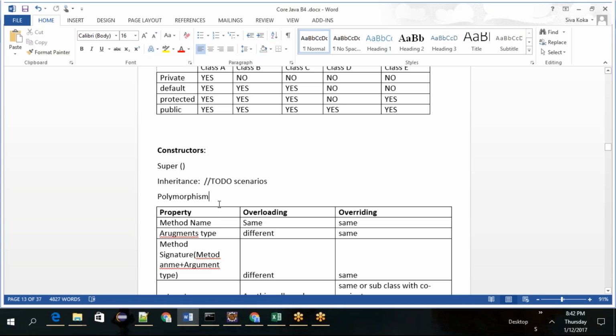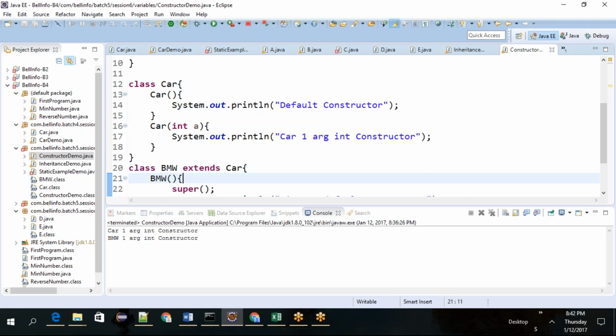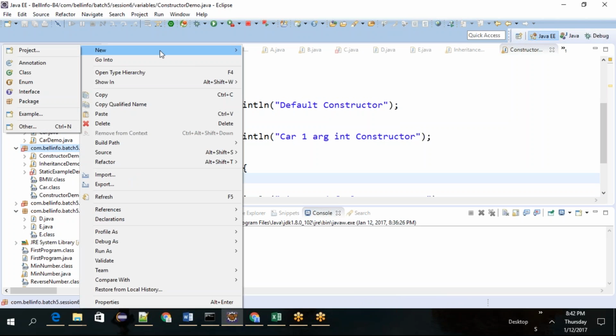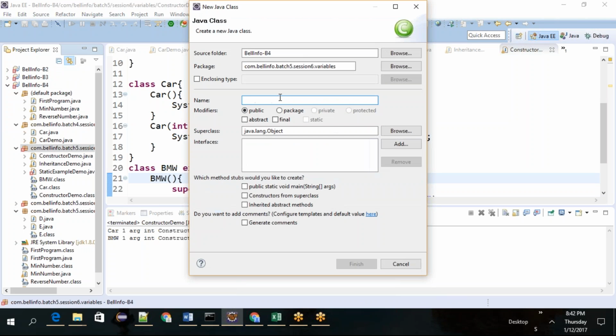Compile time polymorphism can be achieved through overloading. What is overloading? I'll explain. Remember, compile time polymorphism is achieved through overloading, and runtime polymorphism is achieved through overriding. What are overloading and overriding? They come from the inheritance concept. Let me show it to you simply. Overloading concept.